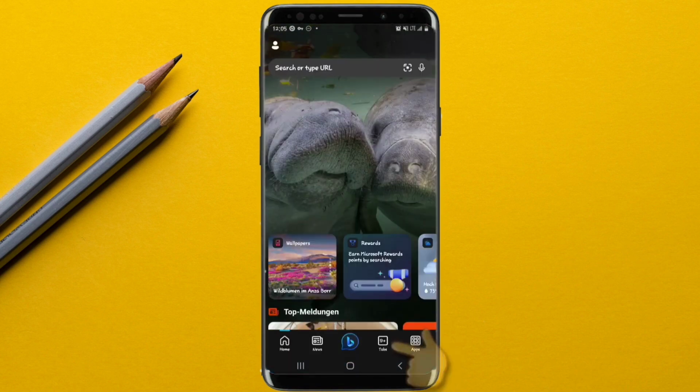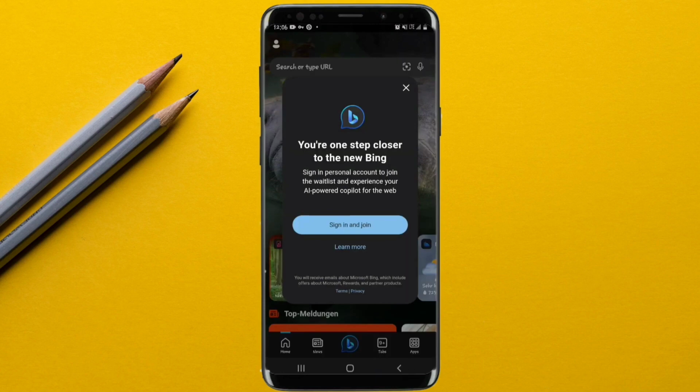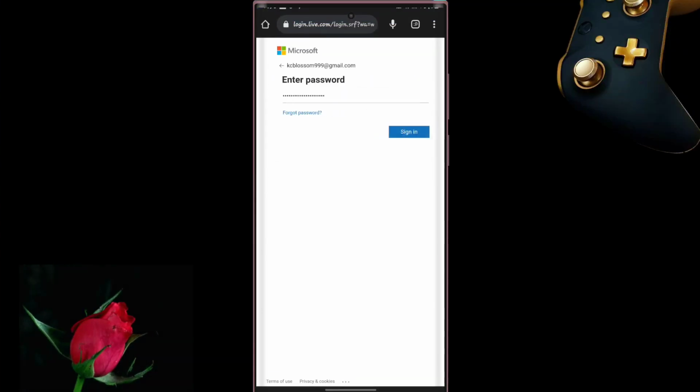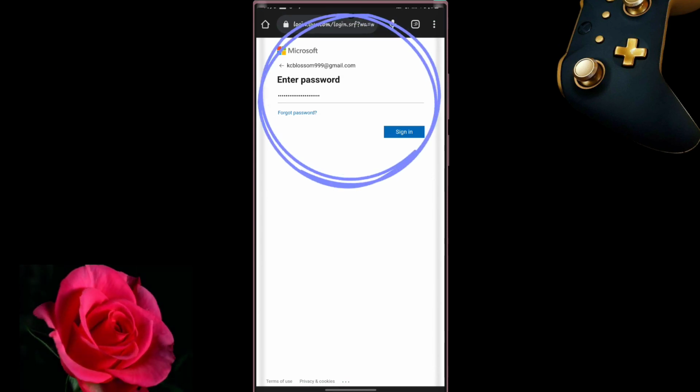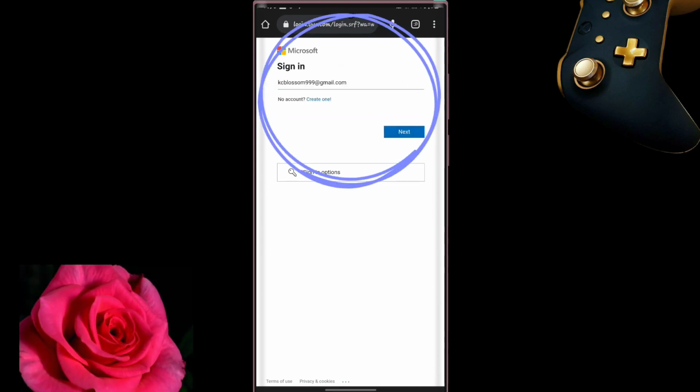Then, once it opens, go down to the bottom section. As you can see, you're going to see the Bing logo. Simply go ahead and tap on it. Now, once you're here, you're going to go to this option to sign in and join. Then, you simply tap on it to sign in and join. And then, here you're going to sign in to your Microsoft account.